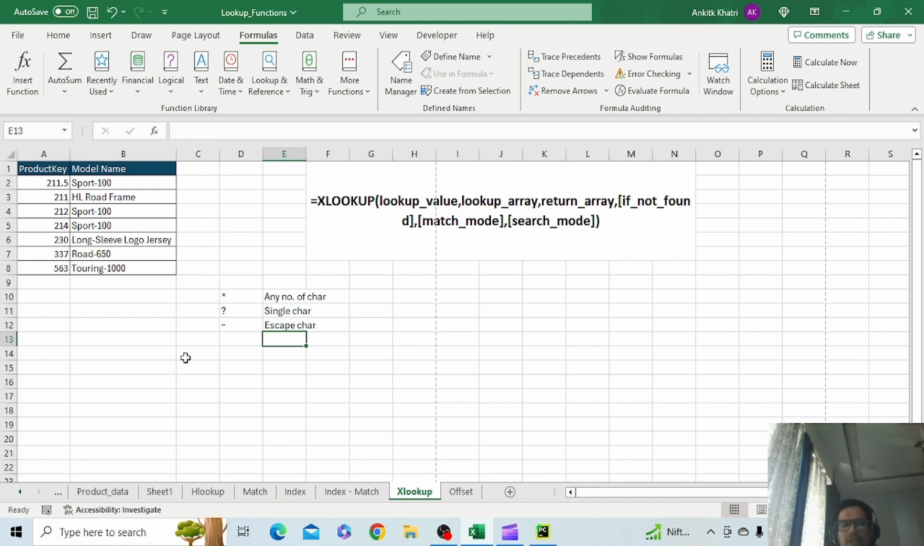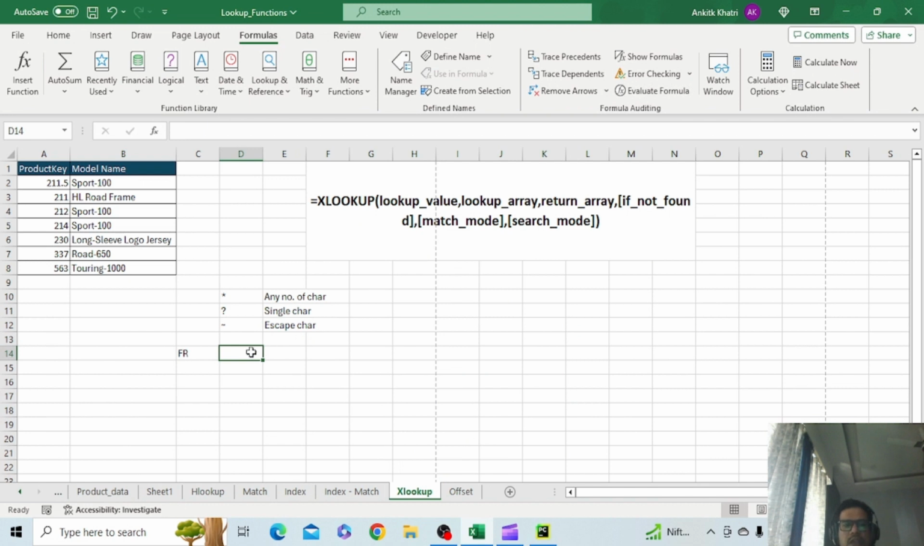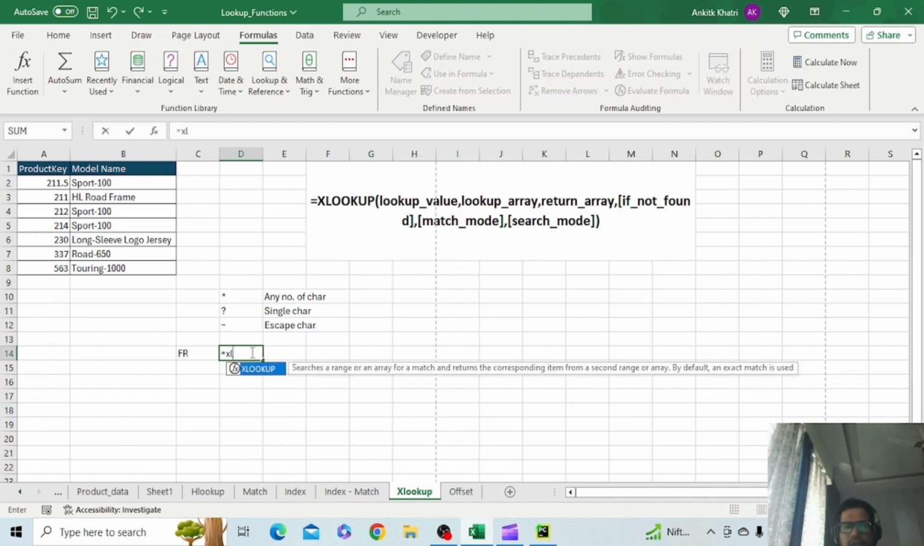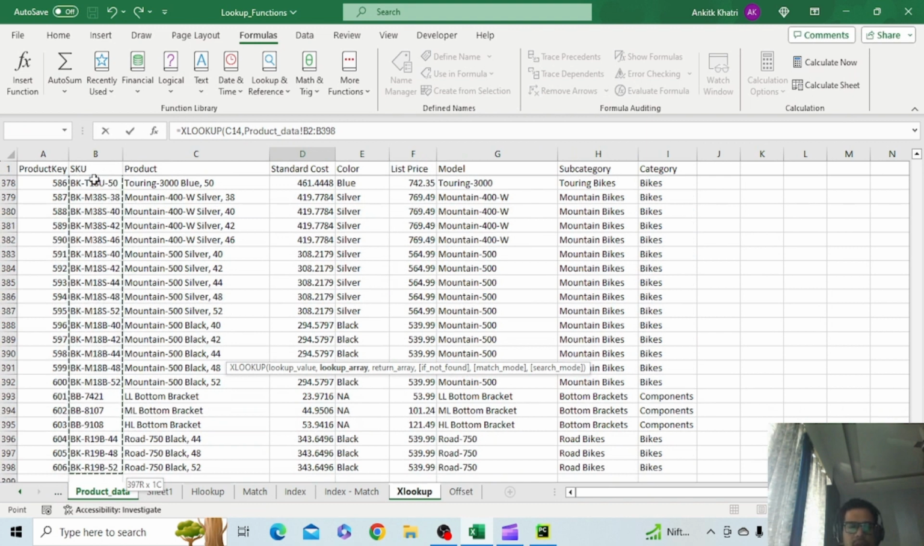Now, say for example, let's take an example here, which is FR. I want to search for this FR within the SKU. Let's quickly do that. Now, if I use the Xlookup again, lookup value is this. Lookup array is SKU, absolute reference. Return array, I want to return the model name.